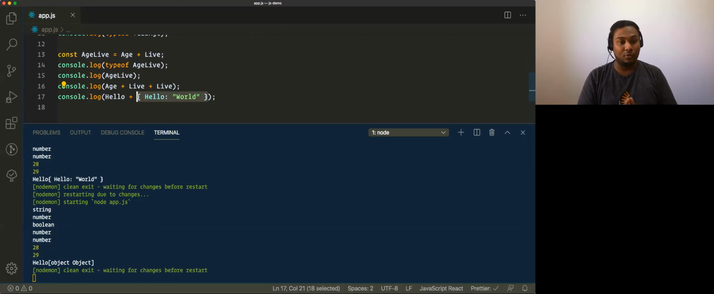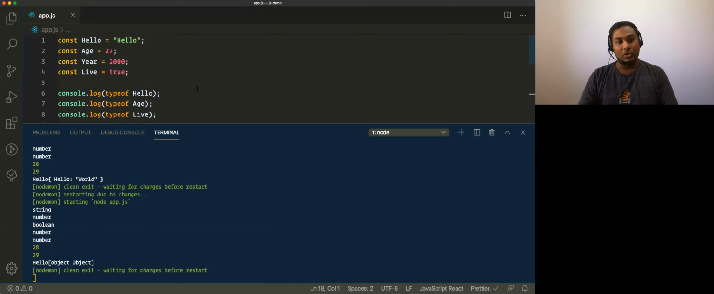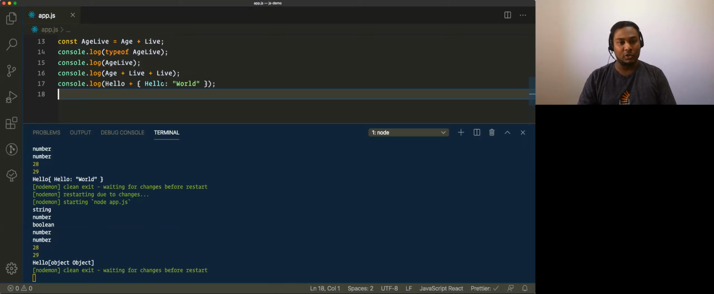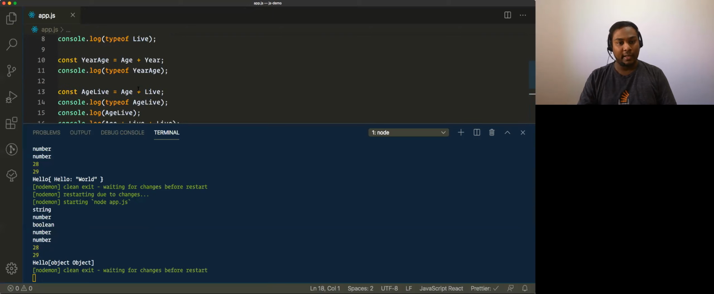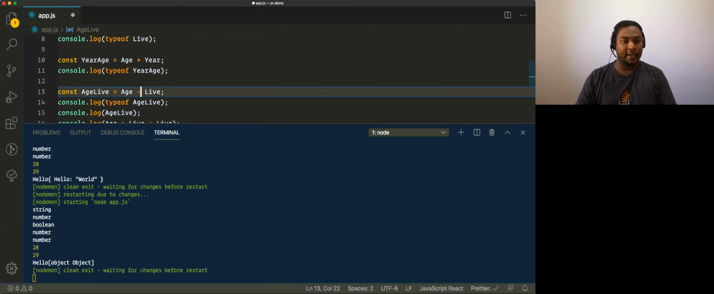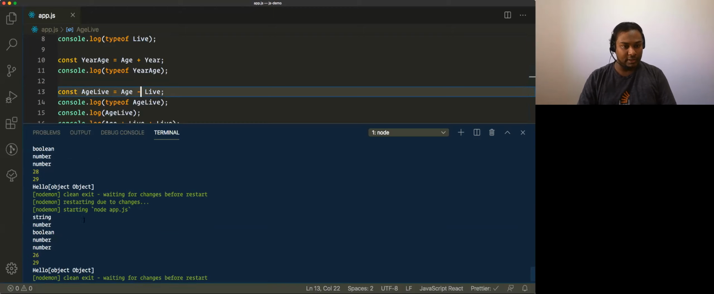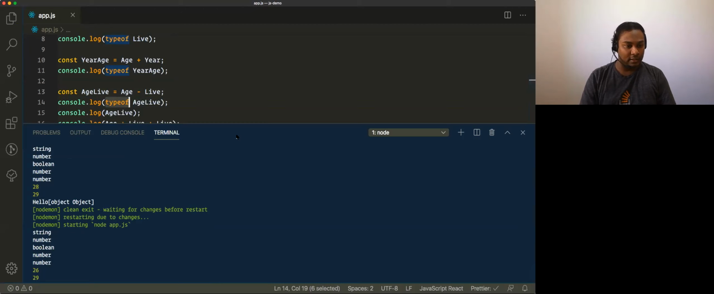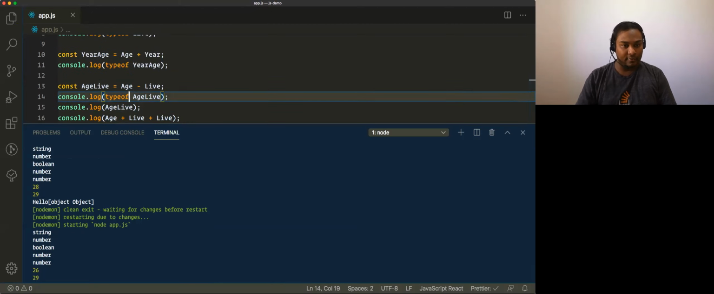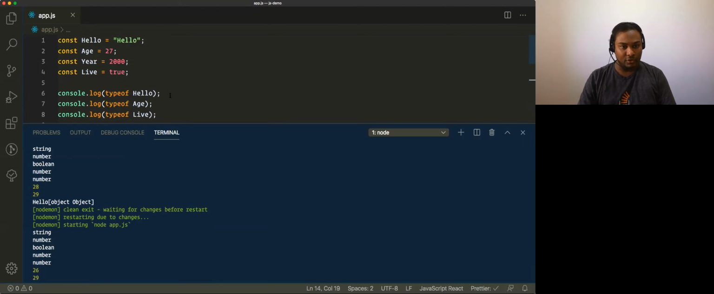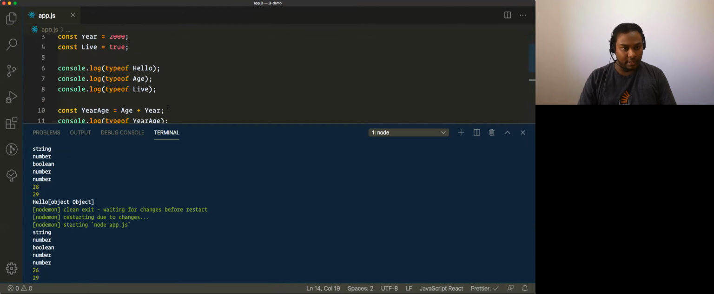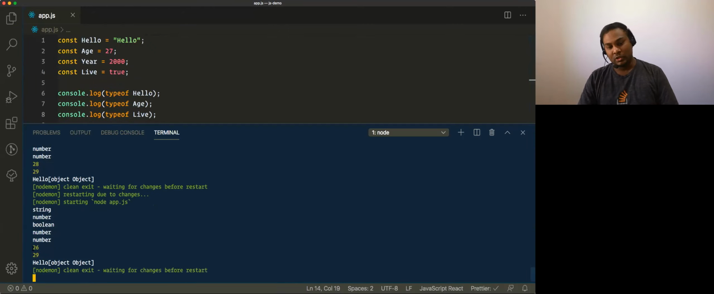Now let's see what exactly. So we saw how operators work, and we will be looking at how unary operators work. So these are all binary operators. Let's also do age minus live as well. If you see here, it's going to show us not the type of, but the age minus live itself. Age minus live should actually give me 26 or something. Yes, so 26 is here.